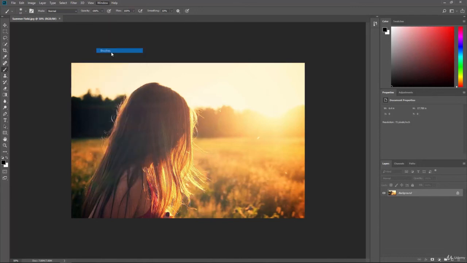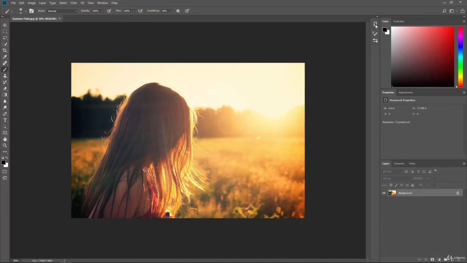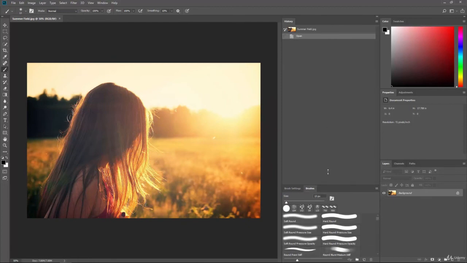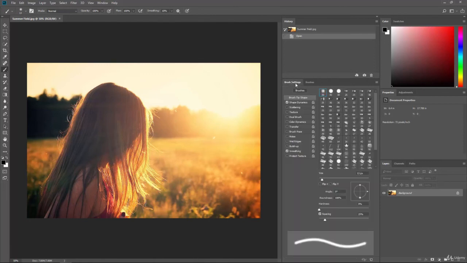So I'm just going to select brush, and you can see that brush settings and brushes have been added to this panel. I'm going to go ahead and minimize that so that you can see the icons here. And we'll go ahead and click on the double arrows, and now you can see that we have the brush and brush settings at the bottom. So if I go ahead and resize this, we have all of our brushes and our brush settings as a panel group to work with.